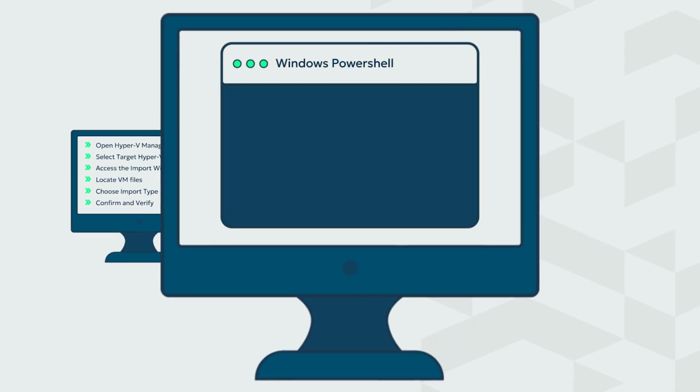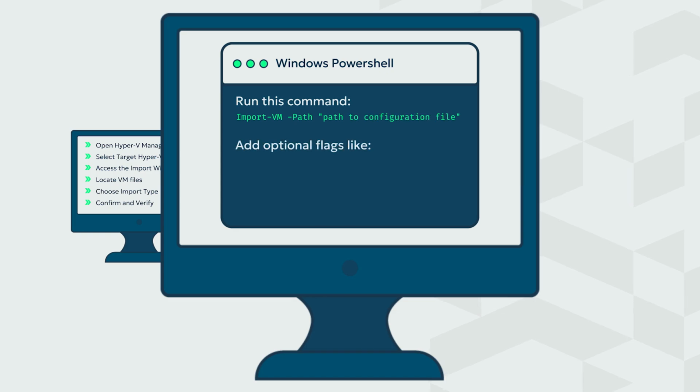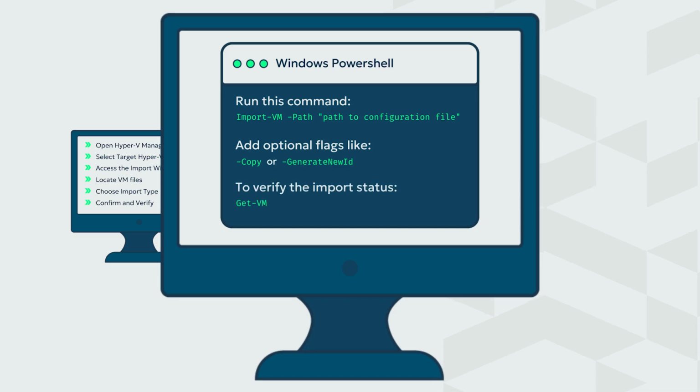PowerShell offers a faster method for experienced users. Run this command and add optional flags like -copy or -GenerateNewId for different import types. Use Get-VM to verify the import status.